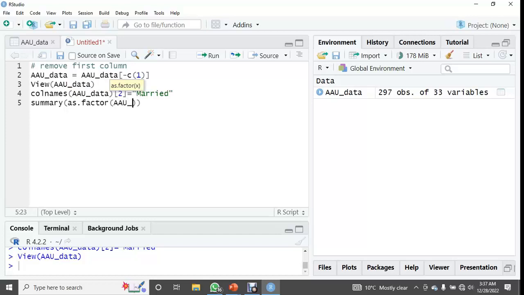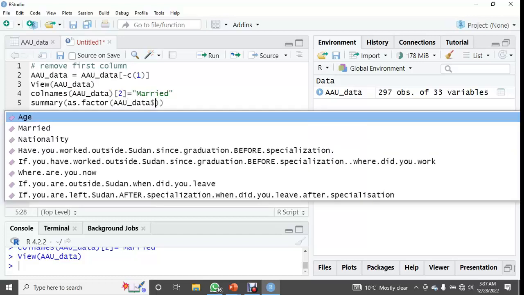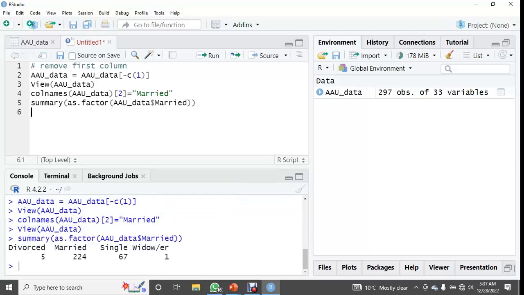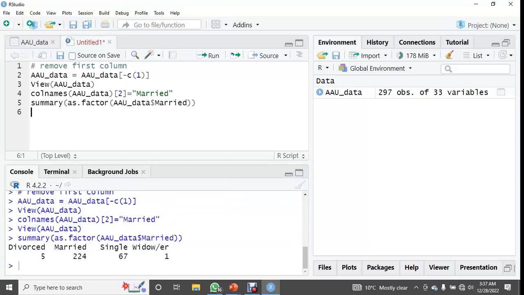Then AAU data, and I want married. Okay, and this will give me some. If I run this, then down here it will say divorced, married, single, widower. Okay. All right, now, you can see that divorced is very small. Widower is very small. Okay.